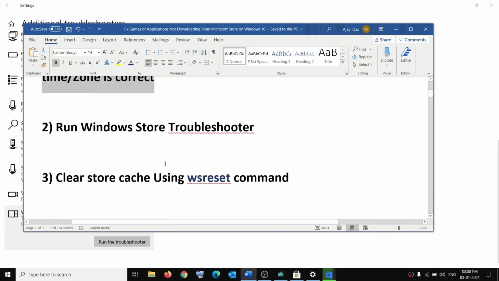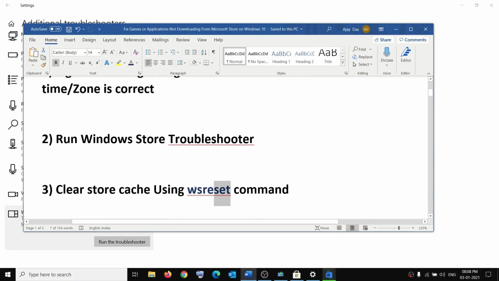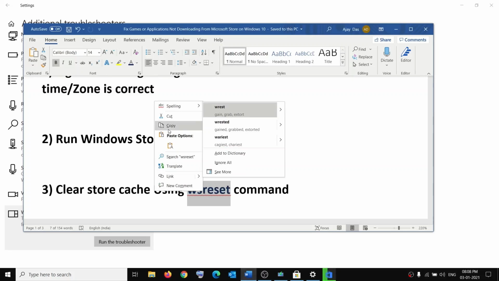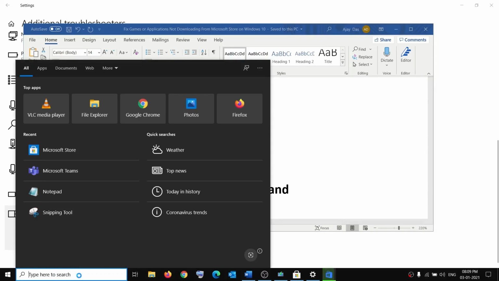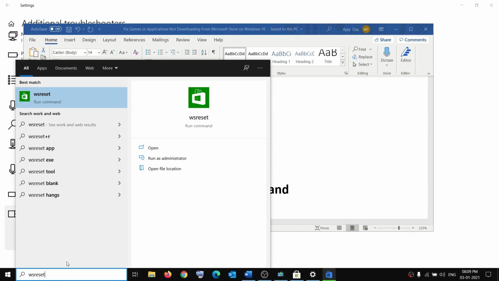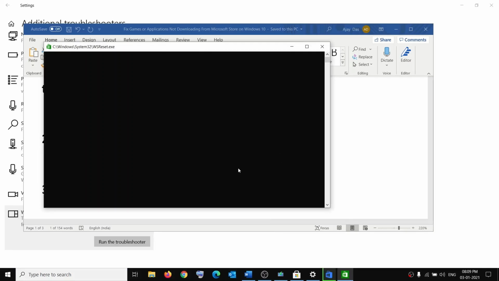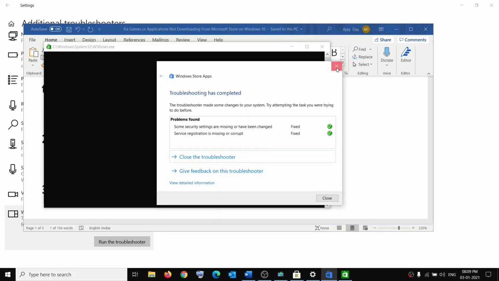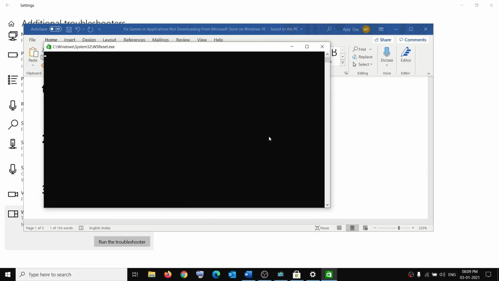The next step is to clear store cache using wsreset command. So just type in wsreset in Windows search box and then make a right click on wsreset, then click on run as administrator and wait for this black screen to go away. Do not close this black screen. It will take a couple of seconds or maybe a minute, and once this black screen is gone, Microsoft Store will open up and then you can go ahead and use the store.